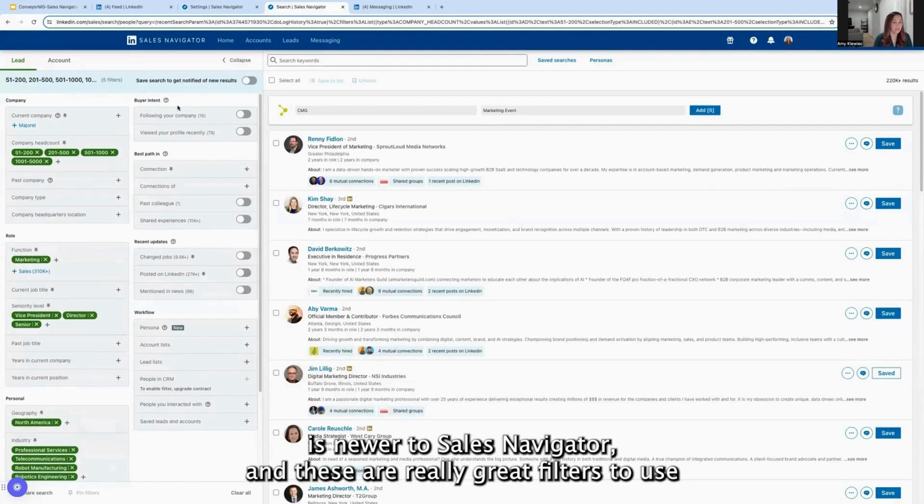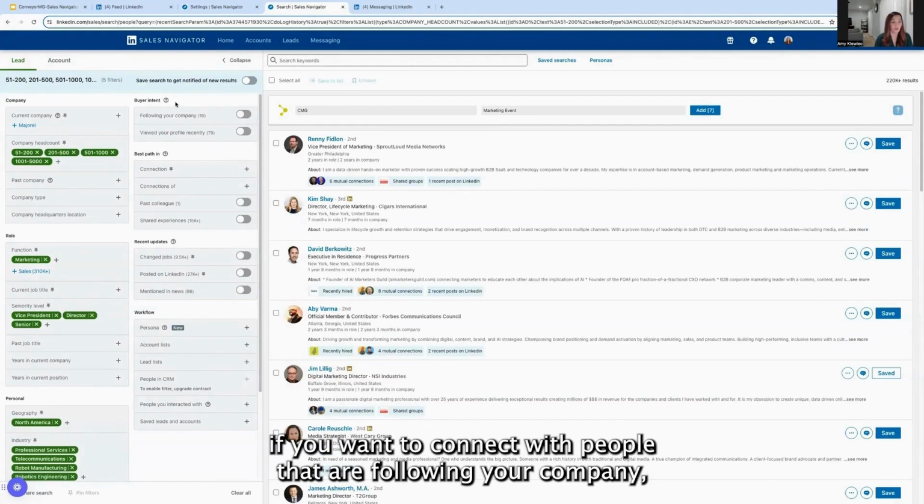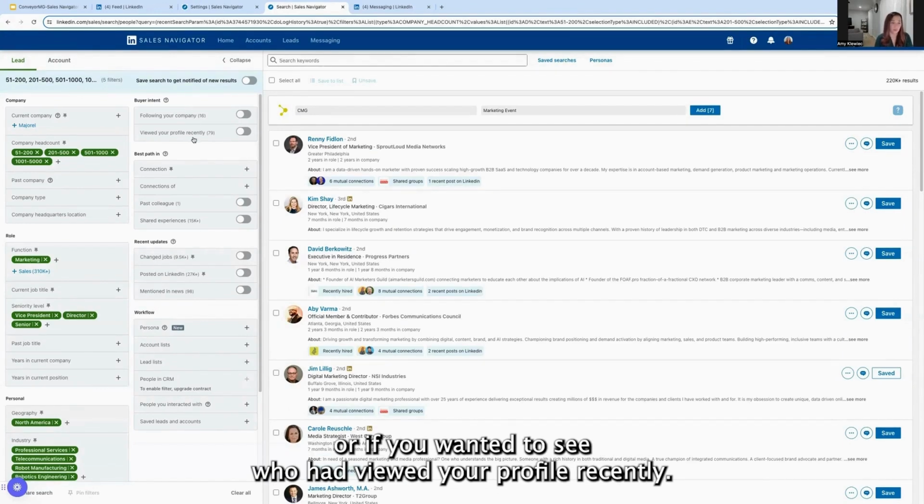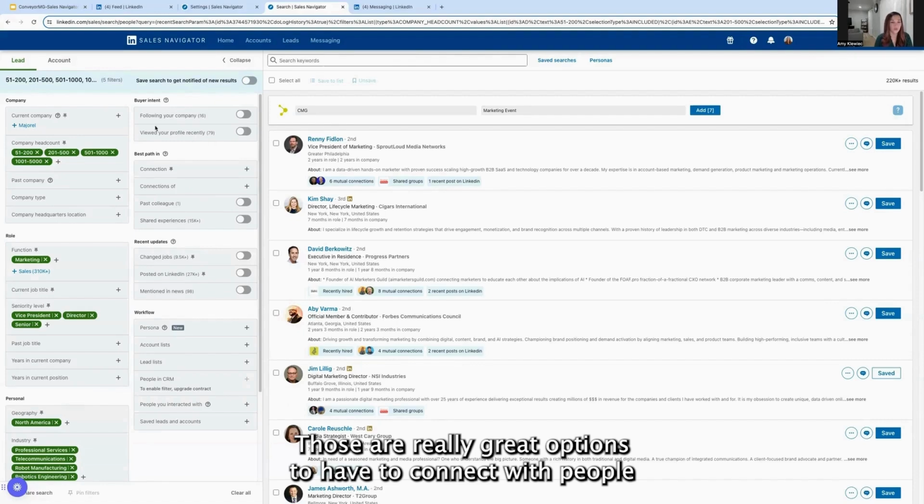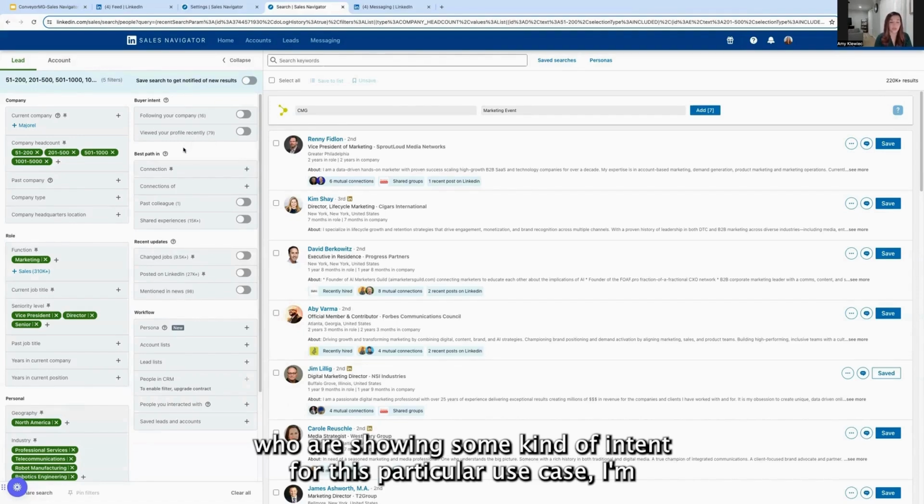Buyer intent is newer to Sales Navigator, and these are really great filters to use if you want to connect with people that are following your company, or if you want to see who has viewed your profile recently. Those are really great options to have to connect with people who are showing some kind of intent.